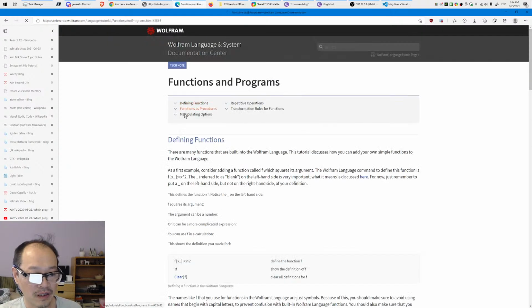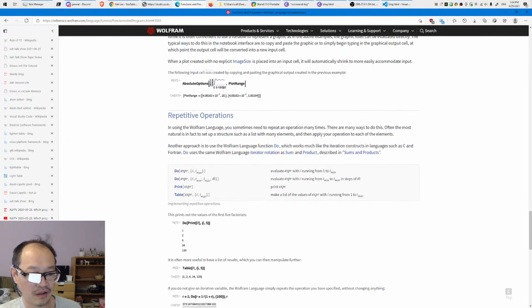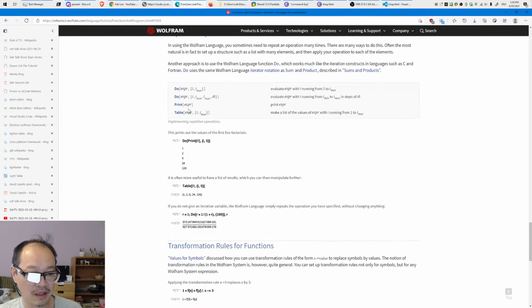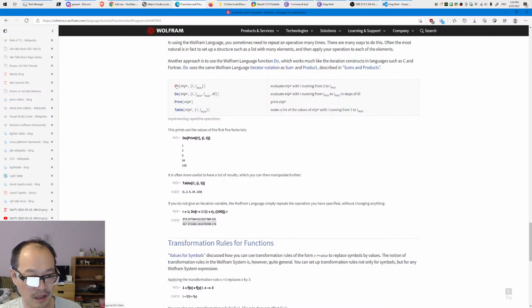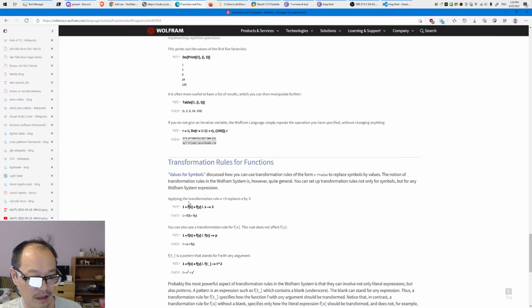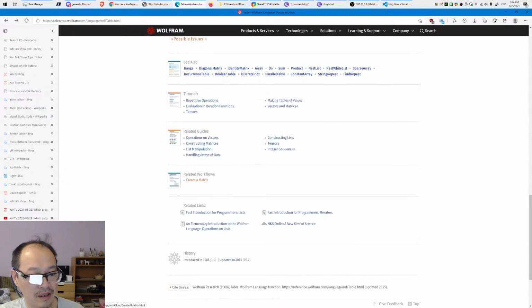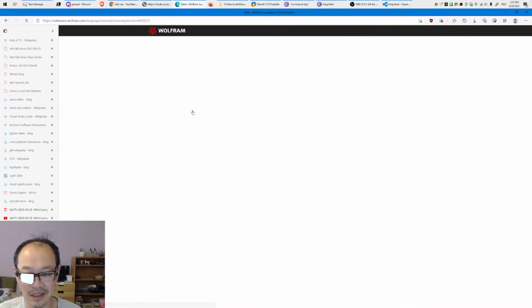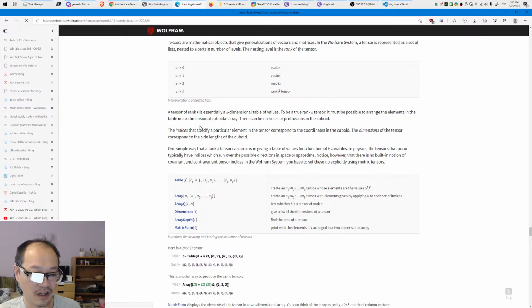So here's a tutorial on how you do repetitive operations. They not only talk about Table, they also talk about Do or other constructs. And they have several tutorials. So this is their style. They separate into several things. They have a tutorial for whenever you need to do vectors and matrices, making tables of values, evaluation in iterative functions, or tensors. Tensors are basically nested matrices, linear algebra.